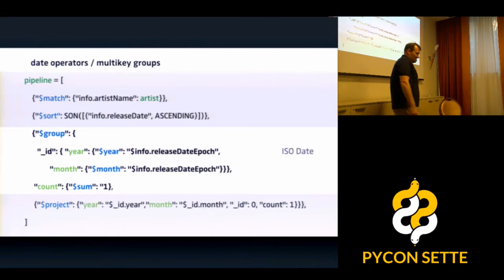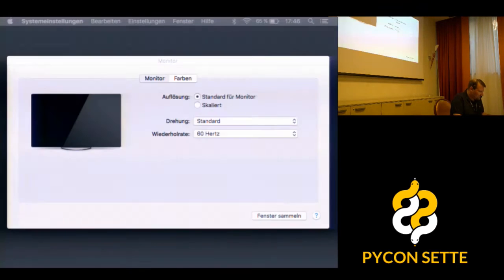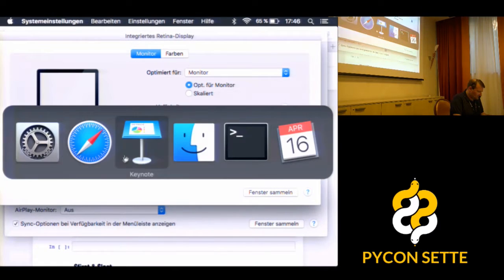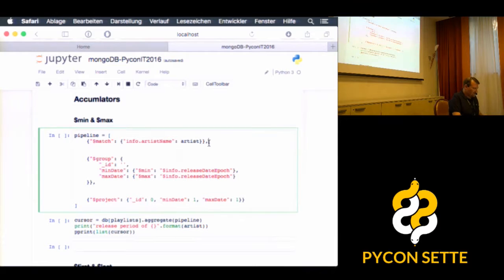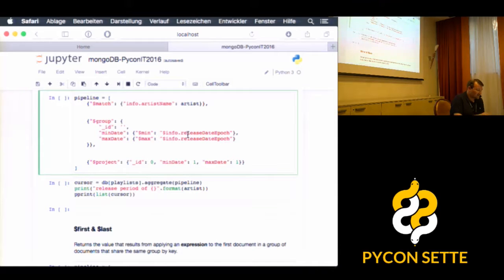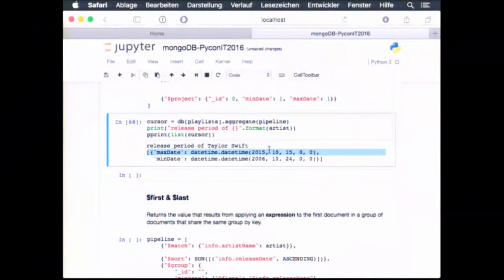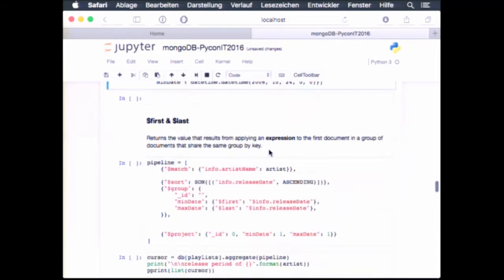So let's see it live. So accumulators, date operators. This is our pipeline. First example, we're just getting a classical min-max from our data set. And this is the result. So Taylor Swift was active from 2006 to 2015. Great. And then let's do the same.